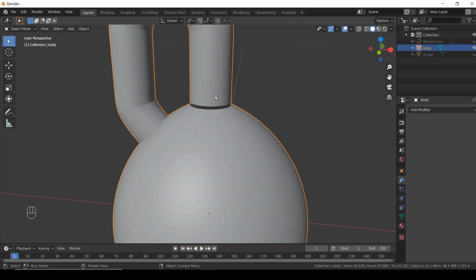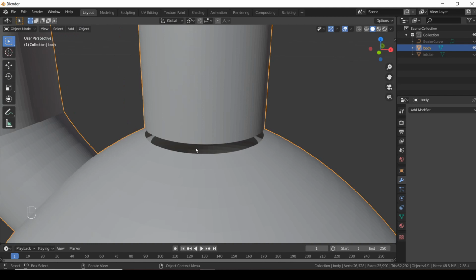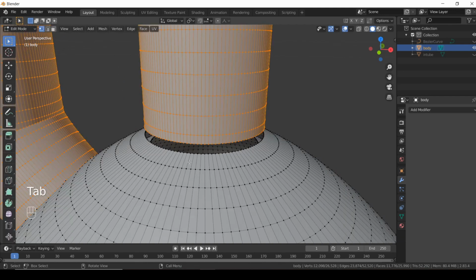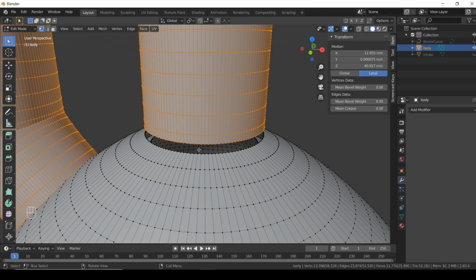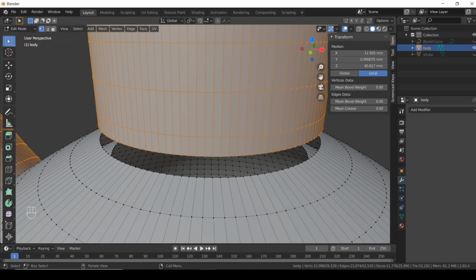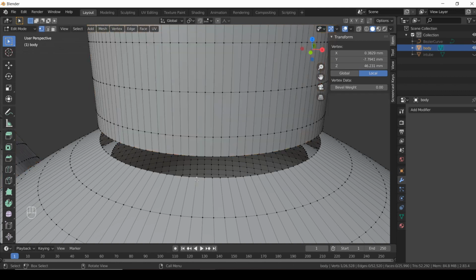So the next thing to do now is we need to join the top together. So I'm going to hold down Alt, middle mouse wheel, zoom in, tab to go into edit mode, push N on your keyboard to bring up this menu, click on item. Now what you want to do is select one of these vertices. This one will do right here. Now you're going to take the Z value. Now that is the Z position of that vertex.